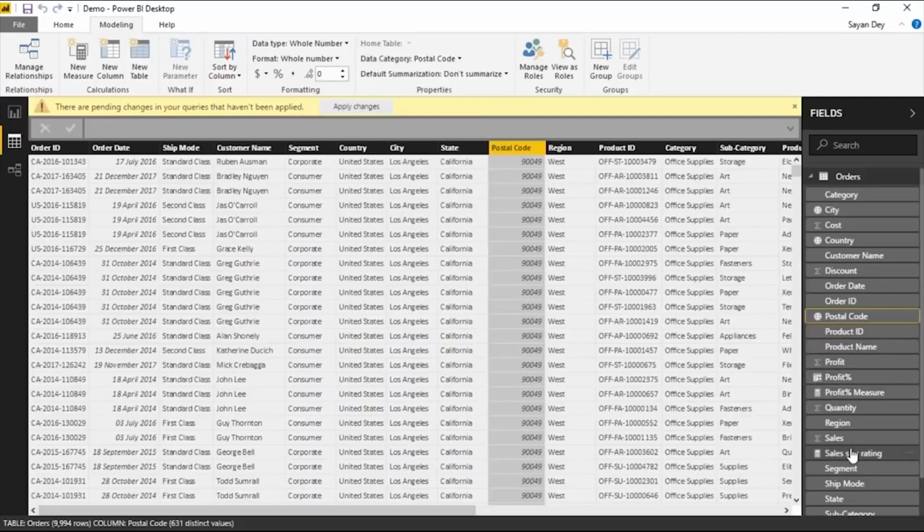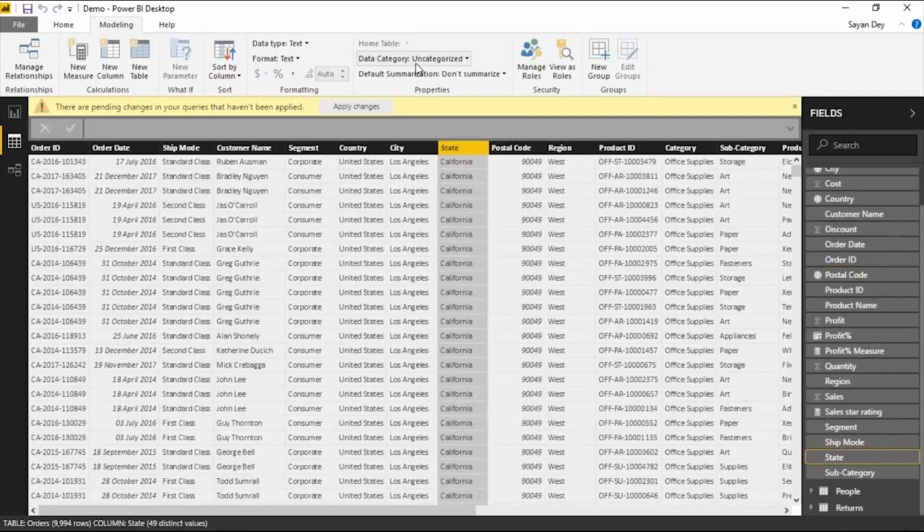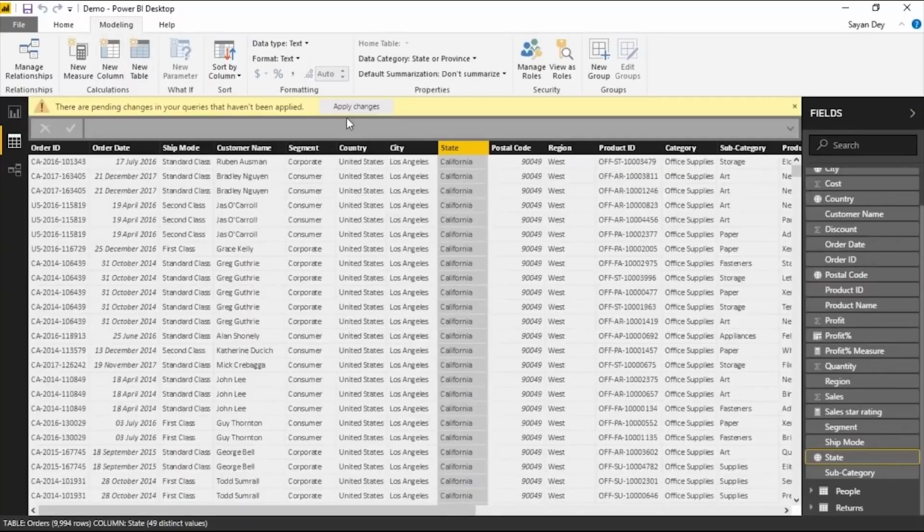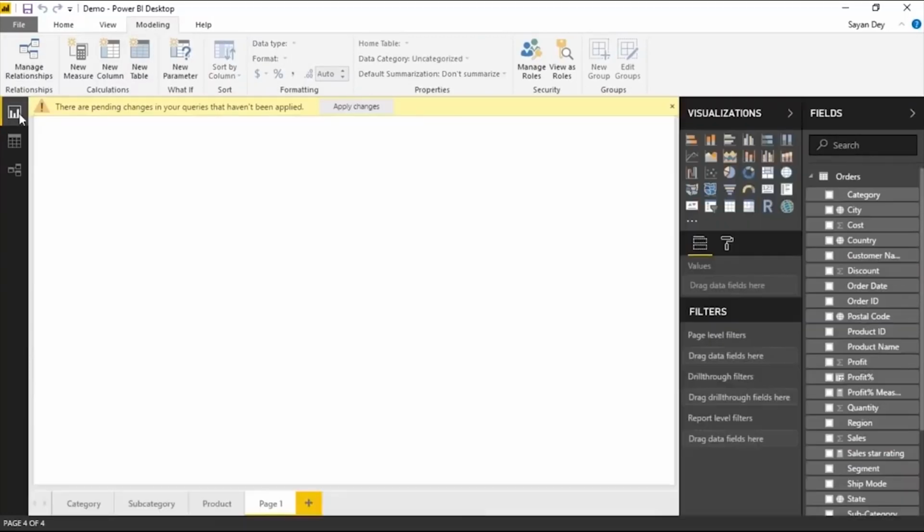And finally, the only thing that's remaining here is state. I'll go to state and set the type here as state. Once that is done, you can see that it says apply changes. The problem here is that I've made some changes to my underlying query, which is okay. I'll not go back and load it right now, so I'll go straight to the maps. There are two kinds of maps, mainly, in the desktop interface. Obviously, there are a lot of custom visuals that you guys have.